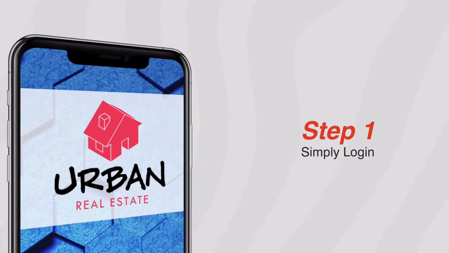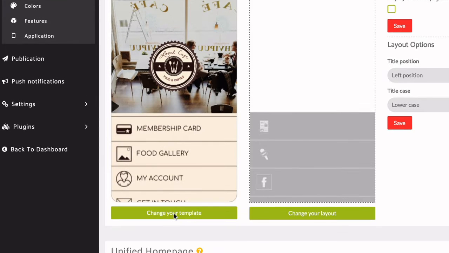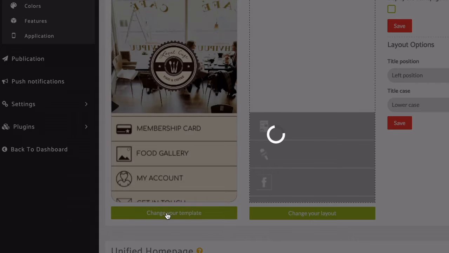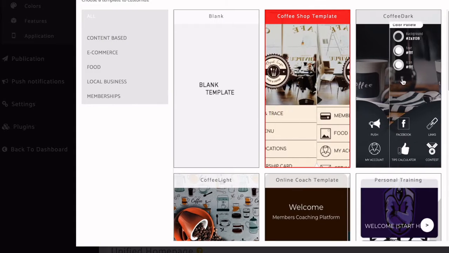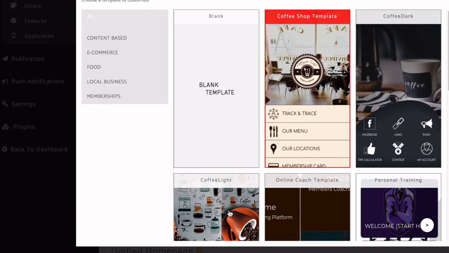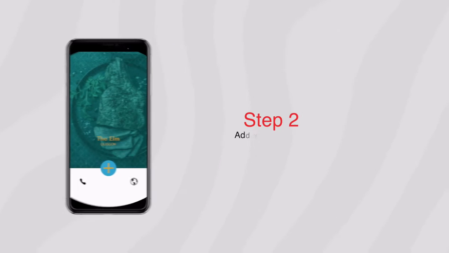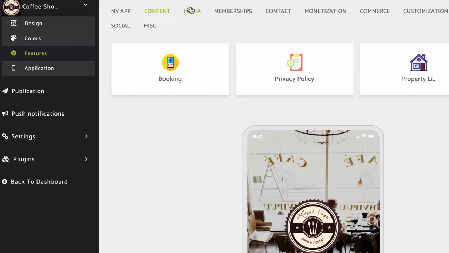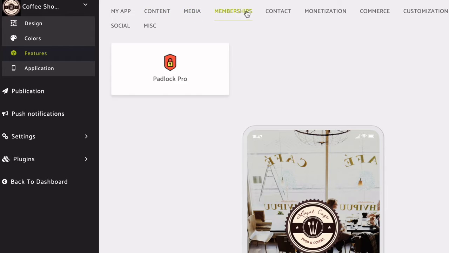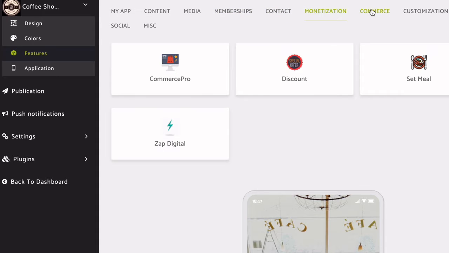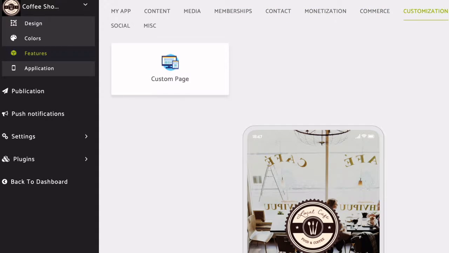steps. Step 1. You simply log in, scroll down and pick your favorite template and select your preferred layout, and boom, you're ready to build. Step 2. Now it's time to add your features. With over 30 amazing options available, you simply point and click your way to an amazing app.